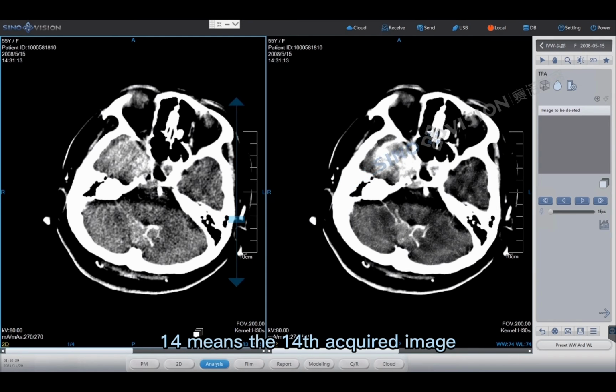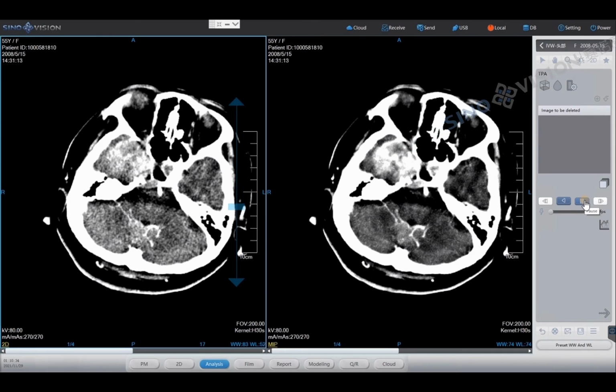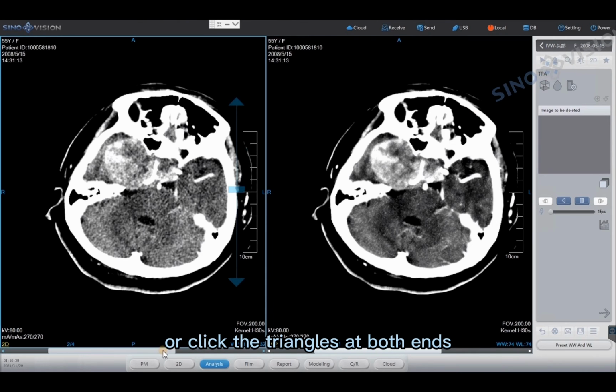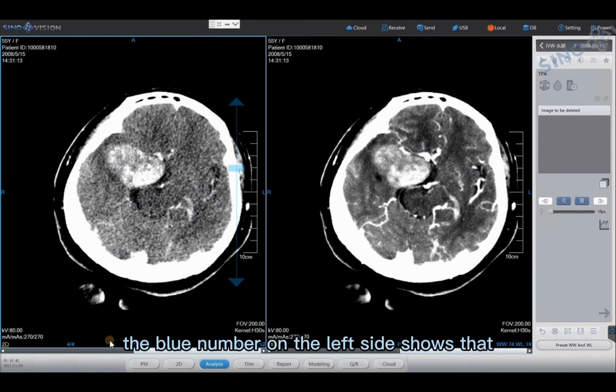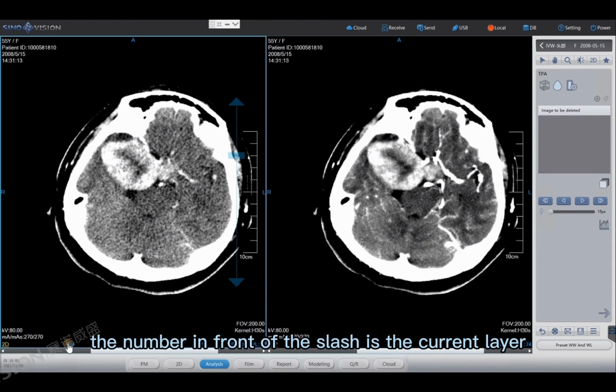14 means the 14th acquired image. It can also be automatically played by pressing play. Slide the bar at the bottom or click the triangles at both ends to switch layers. The blue number on the left side shows that the perfusion covers a total of 4 layers. The number in front of the slash is the current layer.